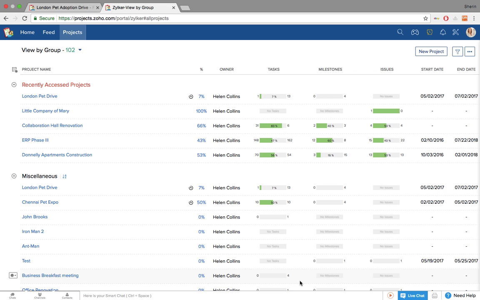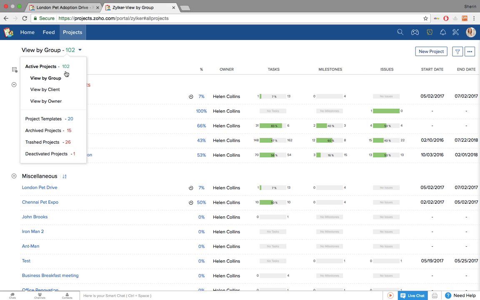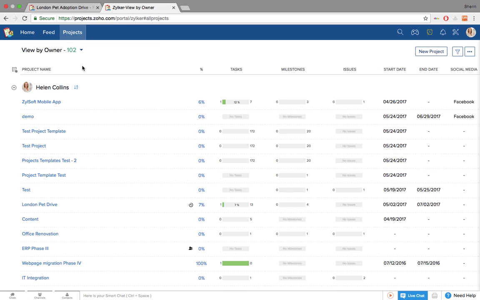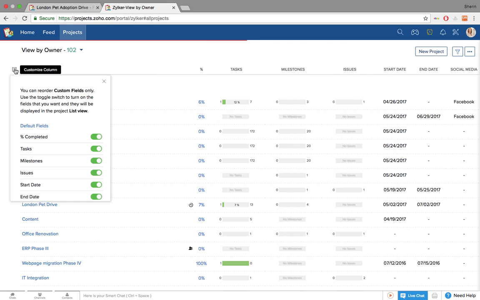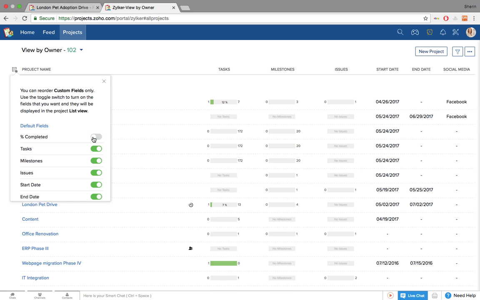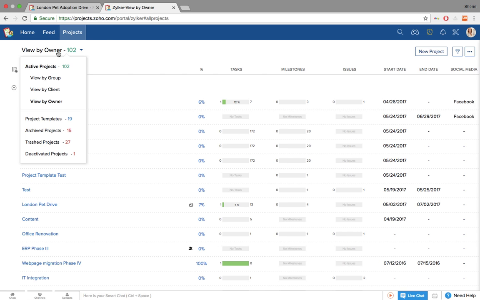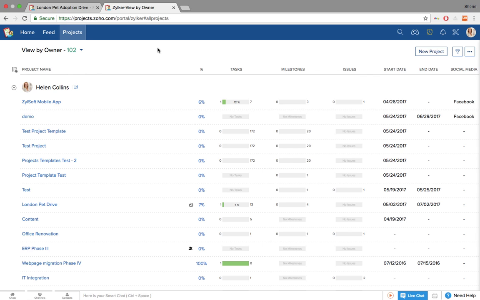So this is how you create a new project, and as you can see, you have multiple views on the basis of group, client, or owner. And the screen that you now see is entirely customizable and you can choose to view fields according to your preference. Once you've completed your project, you have an option to either archive it or trash it, and you can also create project templates. I will be telling you more about that later on.